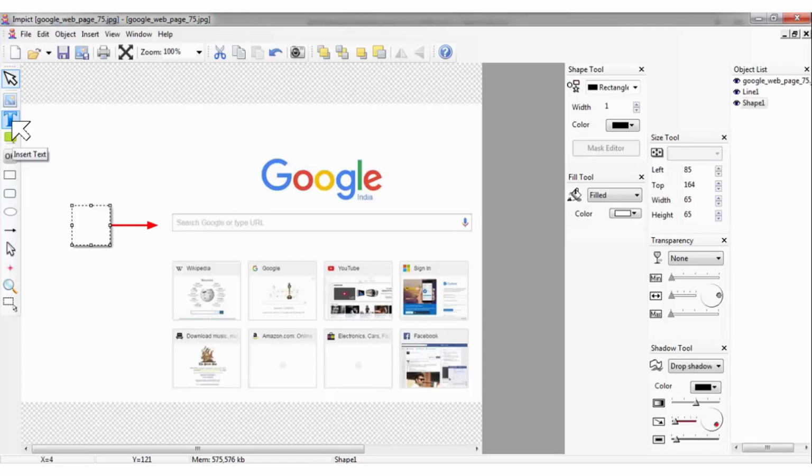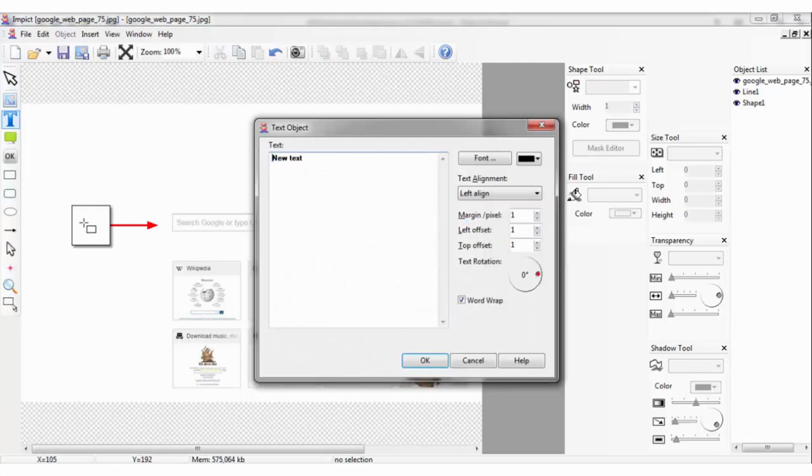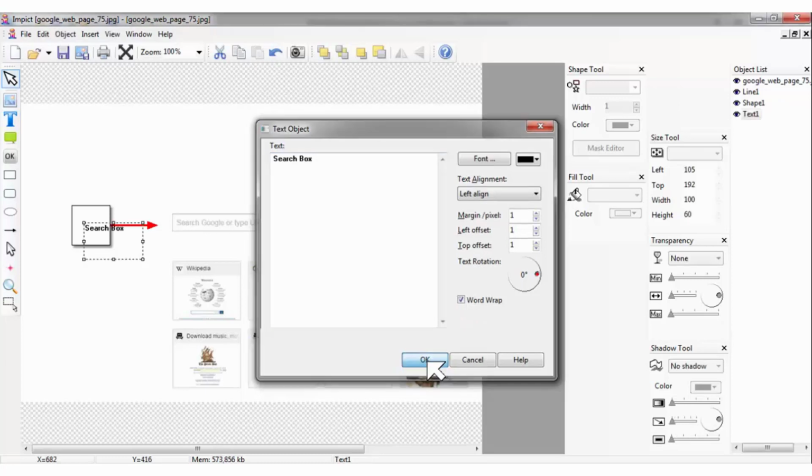Next, click the Insert Text tool from the toolbar on the left. Click inside the rectangle you just created and the Text Object dialog appears. Inside the box, where it reads New Text, delete the words New Text and replace it with the text for our label, which is Search Box. As with other objects, you can resize and change other properties such as text font, color, direction, etc.